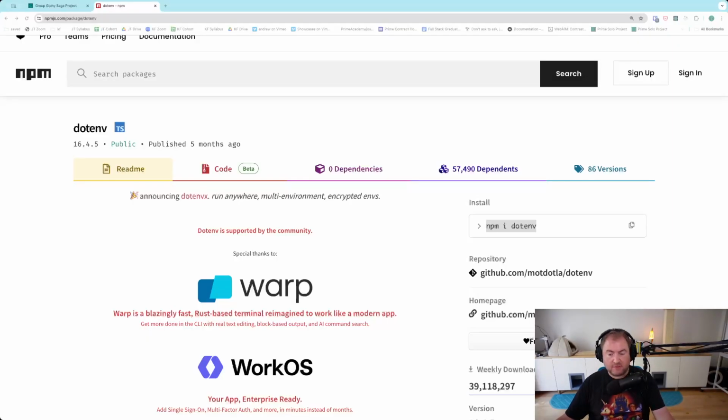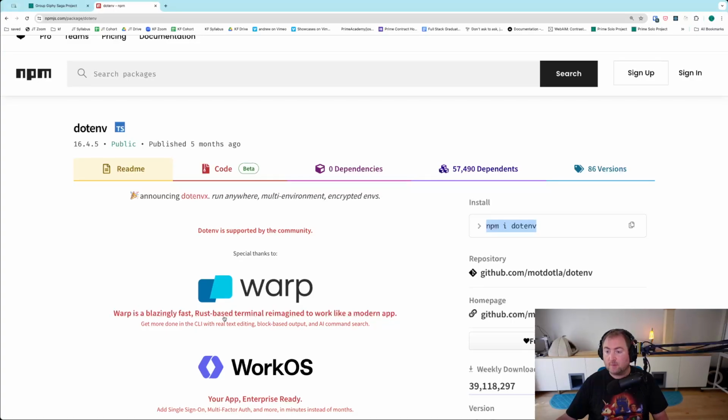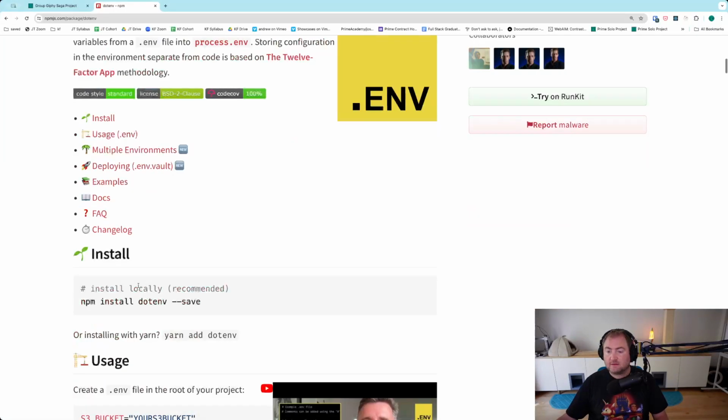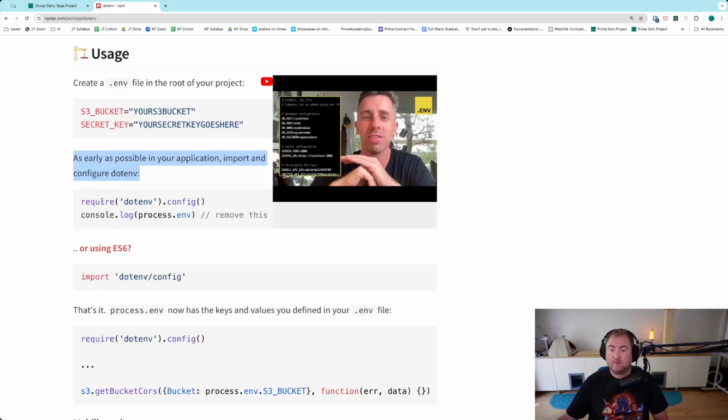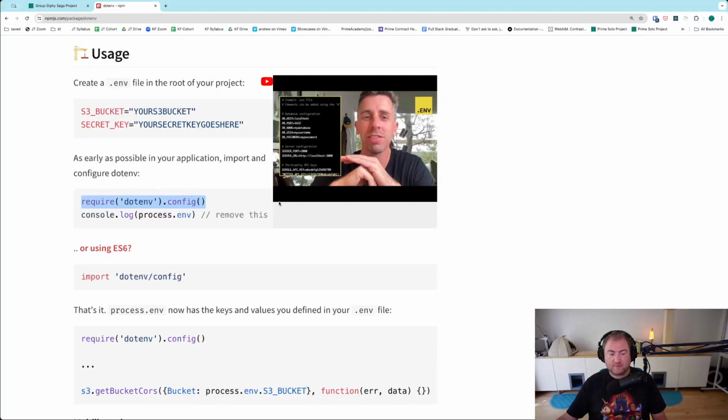And thankfully, that npm.js page usually does a pretty good job of filling you in on the ways to go about it. And here, they say to, as early as possible in your application, import and configure dotenv. Now, thankfully, we don't need to do a lot of configuration. We can just grab this require dotenv config, and if you want, you could console log it and see all of the environmental variables on your computer. So I'm going to grab this bit of code, and I am going to head back.